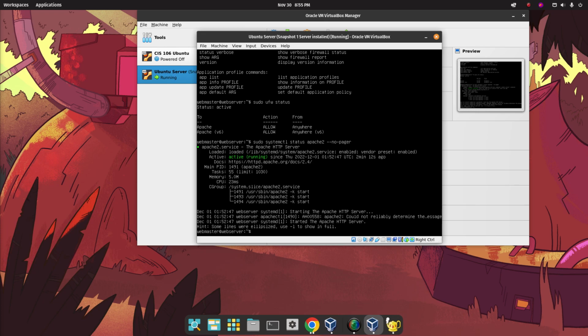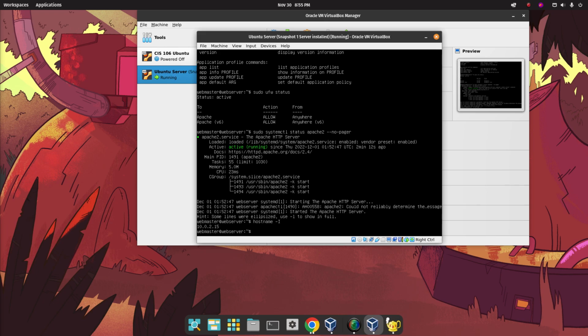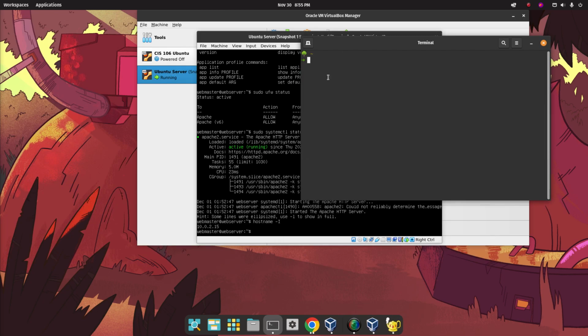Now the next thing is testing Apache. If we try to get the IP address of our computer with hostname -i, which is the command that's going to give us the IP address, you are going to notice that we have an IP address that starts with 10.0.2. Now, if we look at the IP address of our regular computer, so this is my terminal in my host computer, we are going to notice that with hostname -i, my IP address is 192.168.